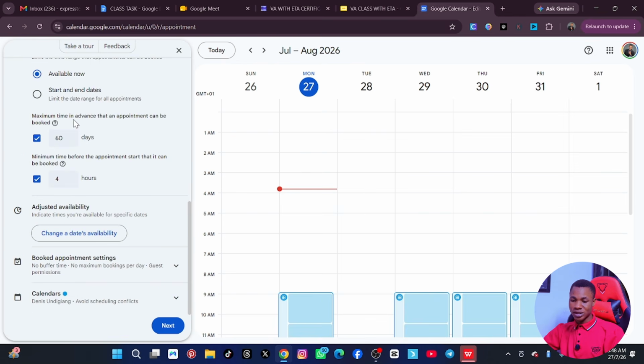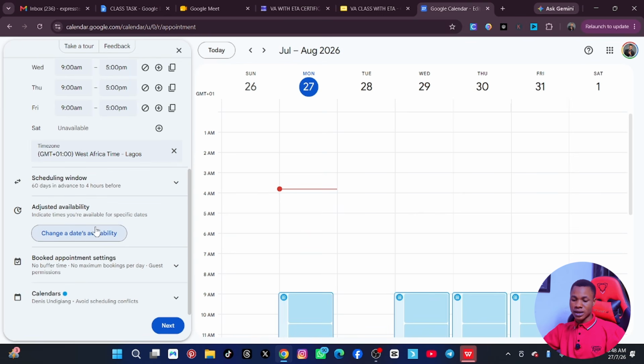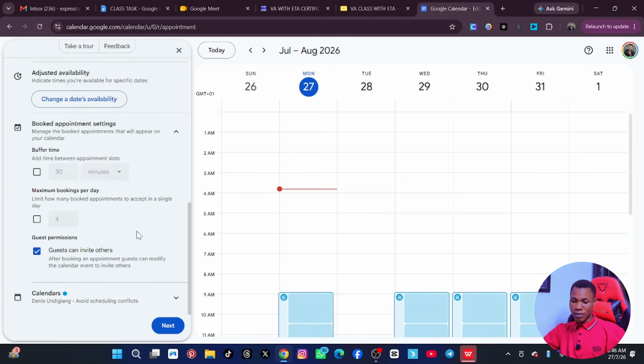Is that okay? See the maximum time in advance that an appointment can be scheduled. You can put 60 days, put it anytime based on what your boss tells you to do. That's the schedule window. Is that okay? So here you can change the date availability and all of this. Here is book an appointment. You can see how everything is looking here.